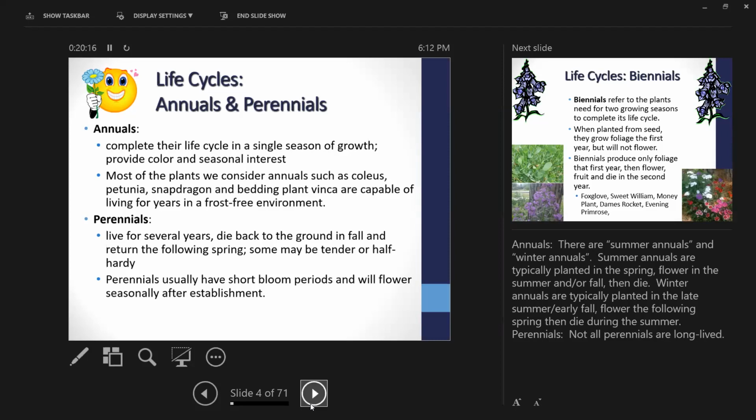And so you do need to pay attention on those tags when it says zoned, for like 5 to 8 or whatever, then you know that we are within that zone where they're going to survive. But there might be some perennials that are short-lived in our environment. I mean, Tennessee is just kind of crazy.